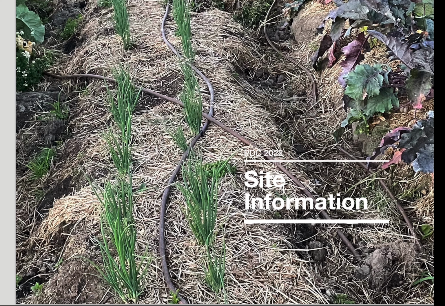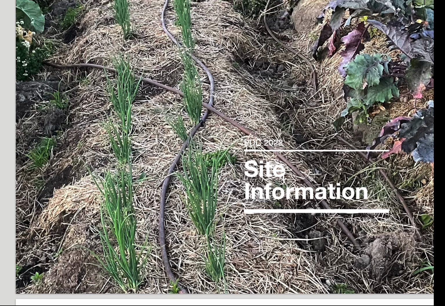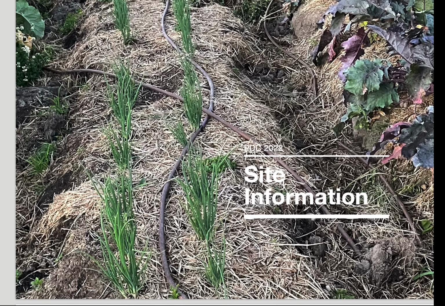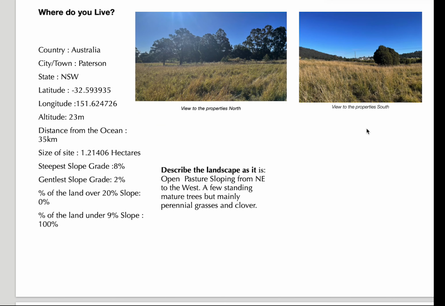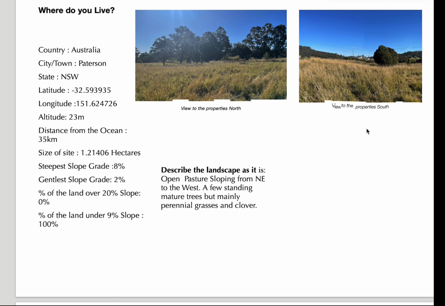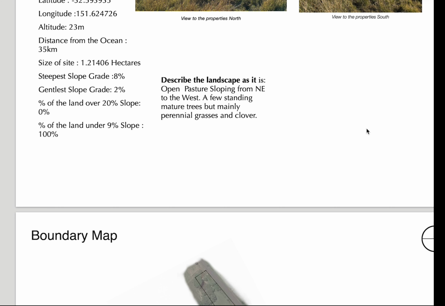Okay, so this is sort of a precursor to me implementing some of the design on the site. So I'm just going to go through the design that I've created for this block. This was a report that I put together. That's what I do when I do a design for a property, all the tools that I use. So basically I start with location, with longitude and latitude and altitude, distance from the ocean, obviously determined by what the slope is.